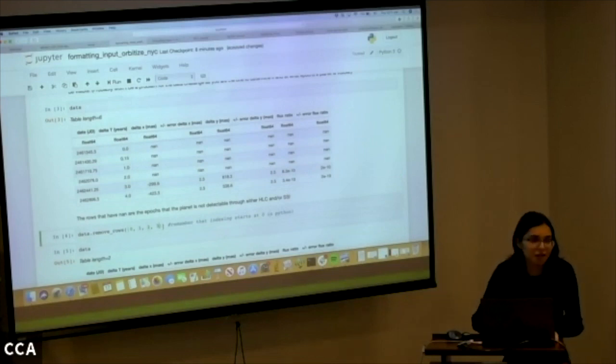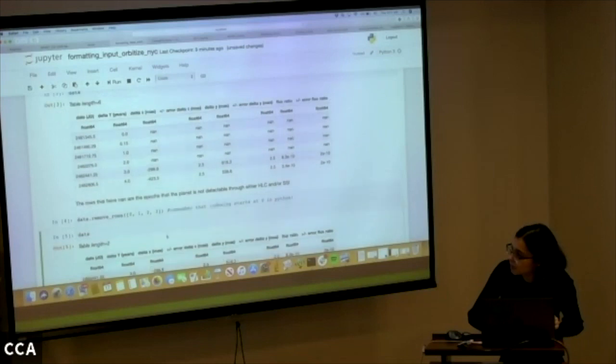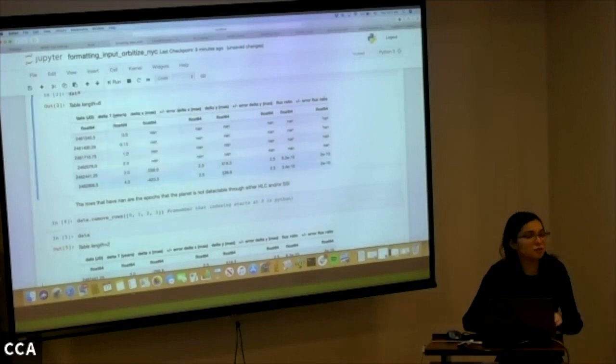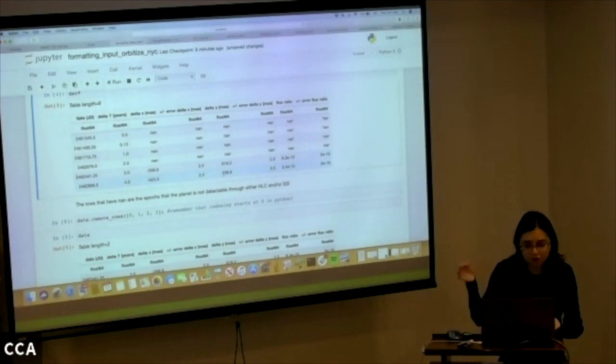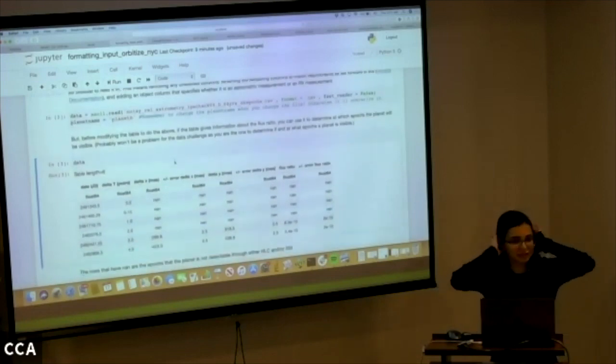It doesn't take the colon for some reason. It doesn't work. So you have to individually put the rows like this. And then after that, everything is pretty much the same for all of these tables. So you can do cell, run all below, and that way you don't have to run it so many times for the other three planets. Does that make sense? Is that good? Yeah.